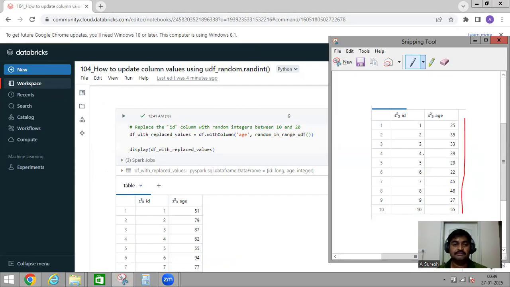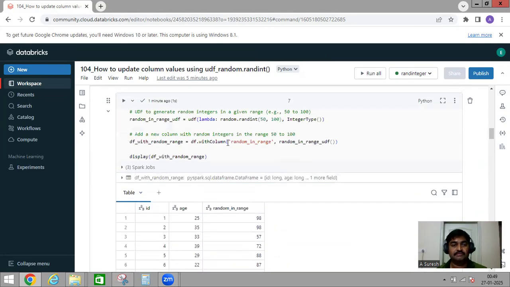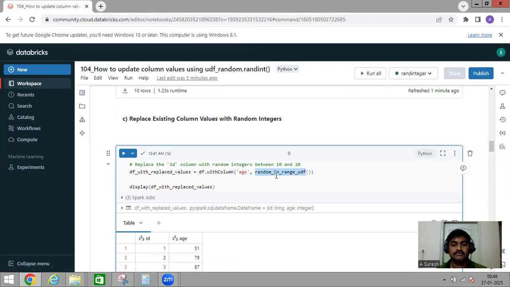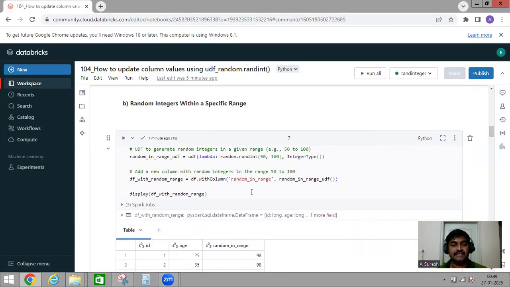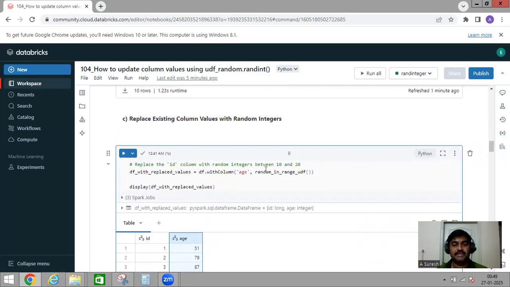For this, I'm using the withColumn function and mentioning age because I want to replace the existing column, and I'm calling my UDF function here, the one I created. It will generate random values between 50 to 100. That means this age column will replace existing records with newly created random values between 50 to 100.